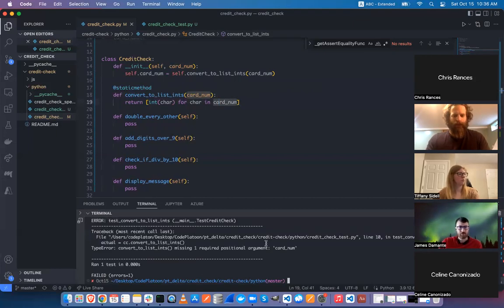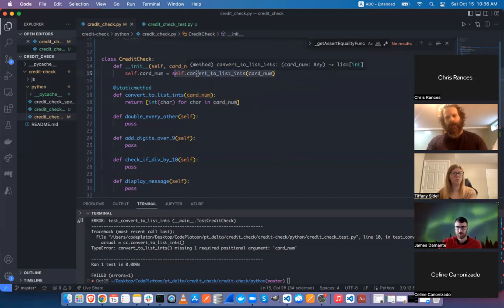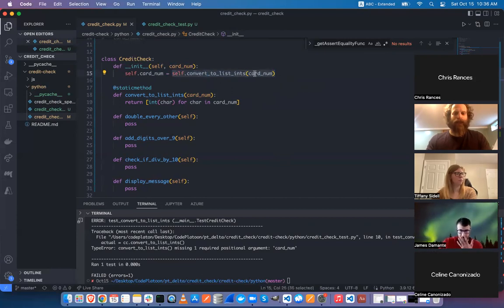Any questions about that? Yeah, so the only reason you're able to use that function in your init is because you made it a static method. No, you can call any method in the init. I just made it static because it no longer needs to access self.anything.